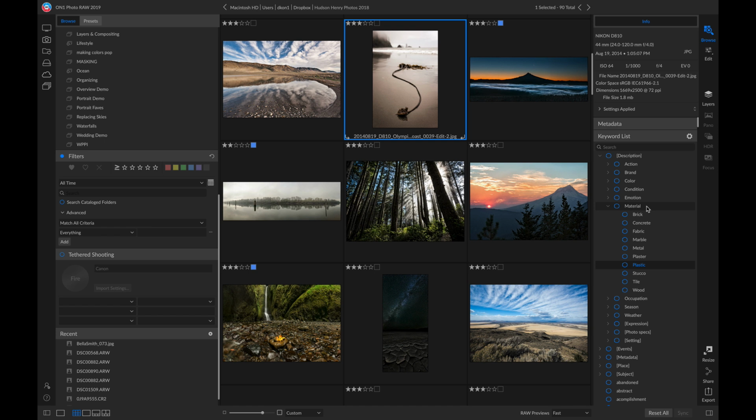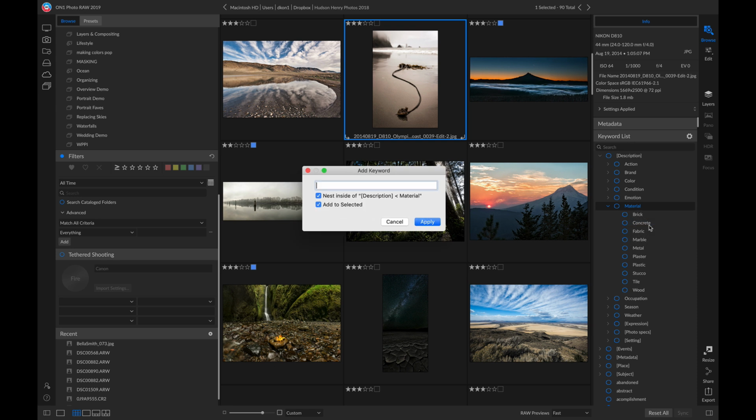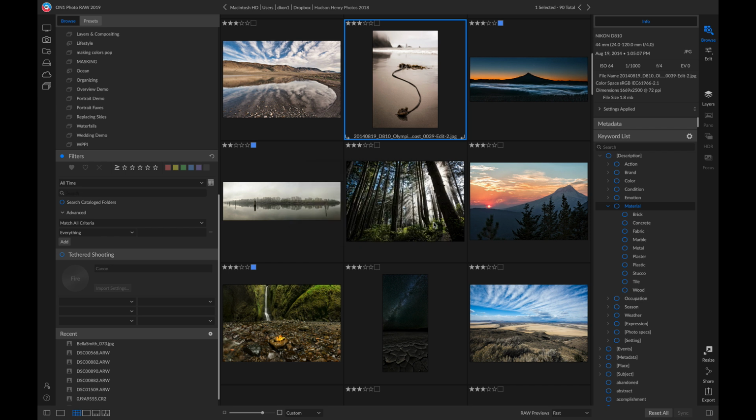But let's say I want to add a keyword for the material in this photo. I can click on that category, I'll right click, and I can select Add Keyword. And since this was just some seaweed, I'll just type in seaweed. I'll head over and click Apply. And now we have that seaweed keyword added right there.